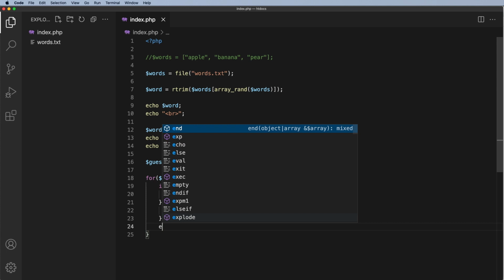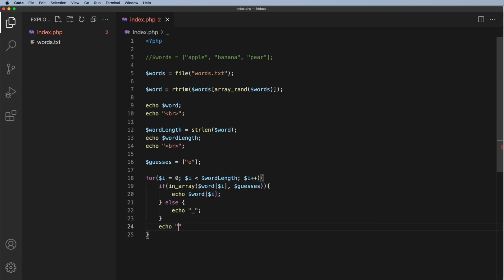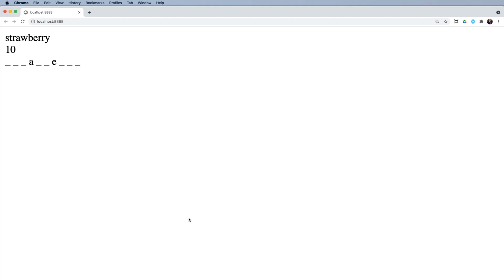And we'll just say echo. And what are we echoing? We are echoing a space. So let's go ahead and check if that works. Go to the browser, refresh. We've got Apple, and E is the letter we chose, and it is in that. And pear, there we go, it does work.